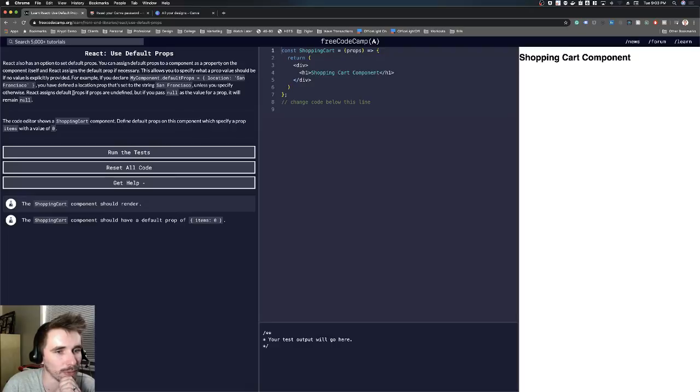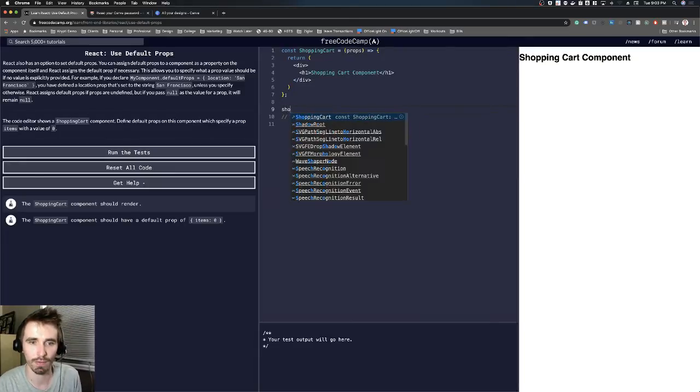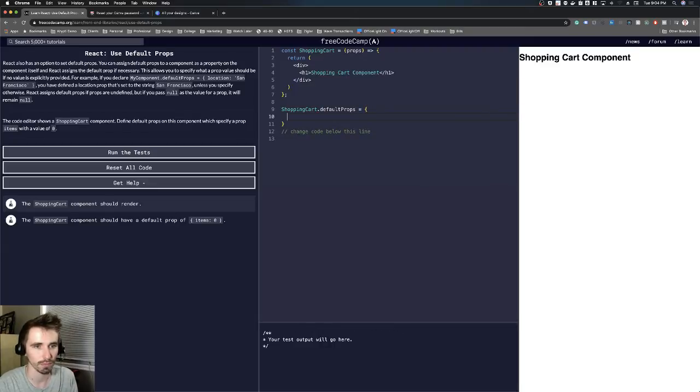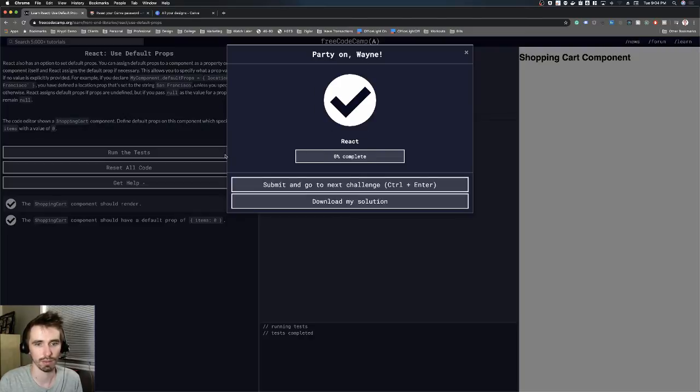Using default props. Code editor shows a shopping cart component. Define default props on this component, which specify a prop items with value of 0. Okay, how does this work? My component. I don't think I've ever used default props before, actually. Dot default props equals. What do they want? Specify items with the value of 0. Is that all you want? Yeah, okay, easy enough.